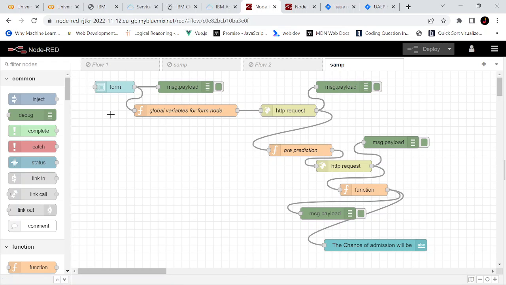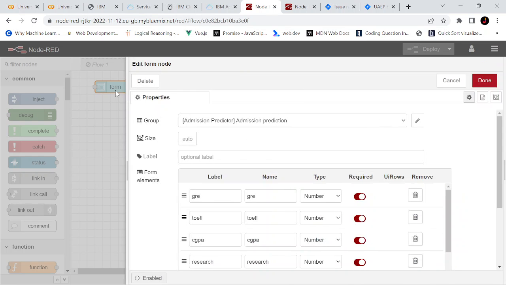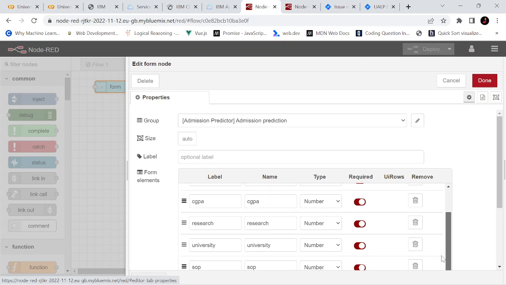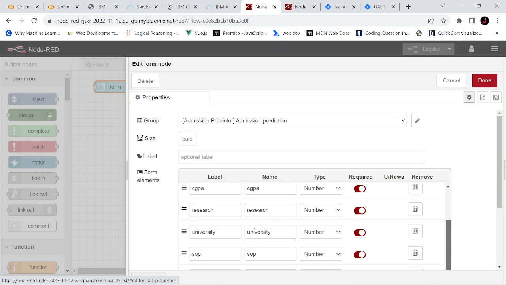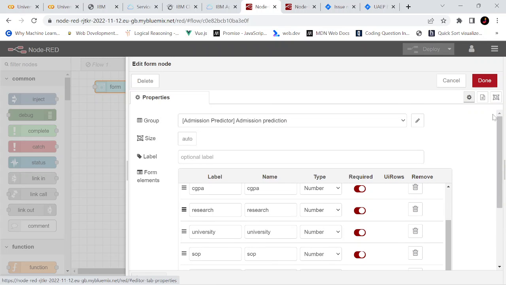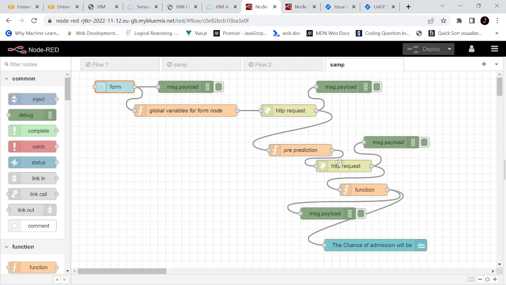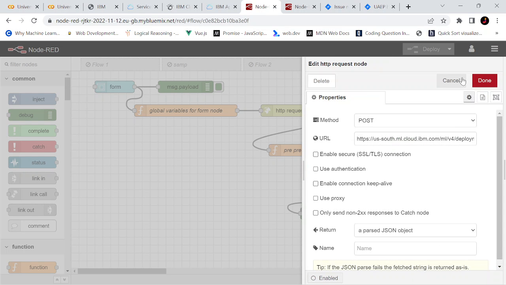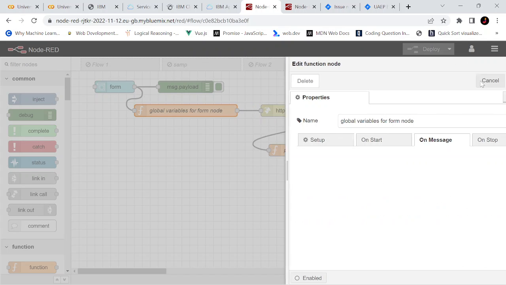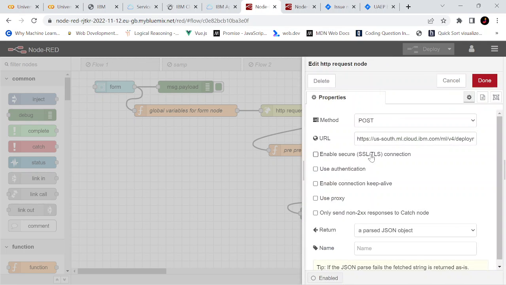So I've created a flow model for my university admission predictor. Inside the form element, I've given all the label elements such as GRE, TOEFL, CGPA, research, university rating, SOP, LOR details. The input details have been specified here. And I've also given my API key in this function node so that it links to my IBM account. And in this HTTP request function, I've given my link for the model that I've created in the IBM.